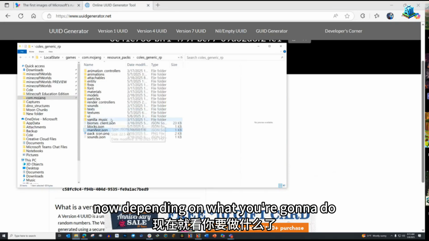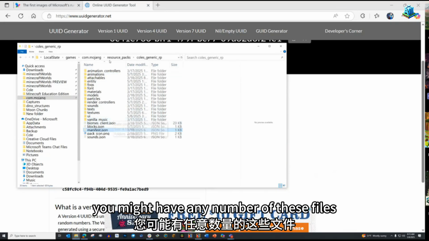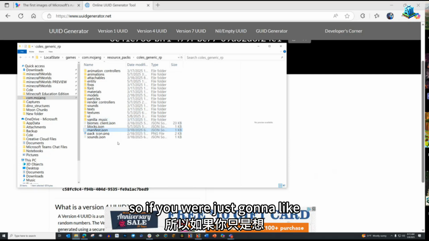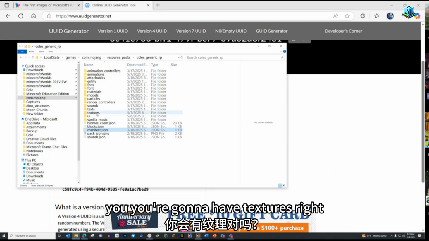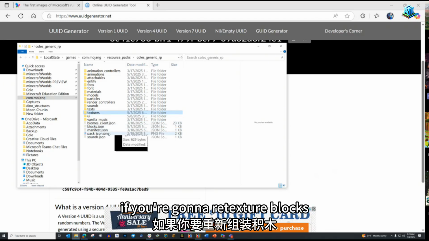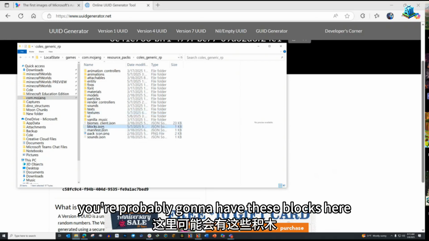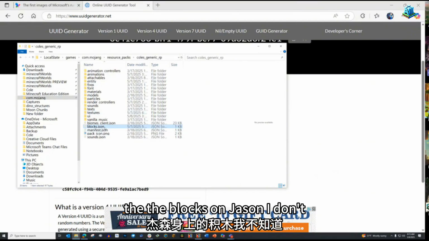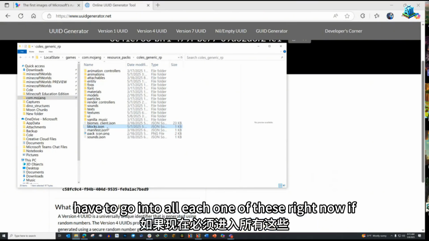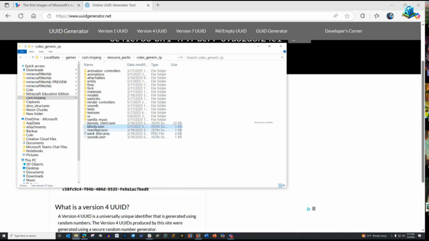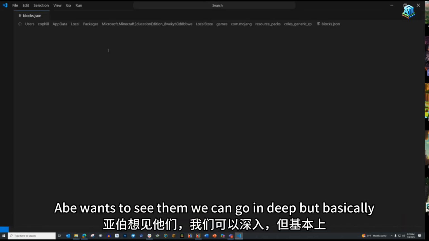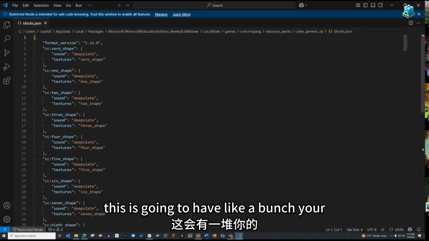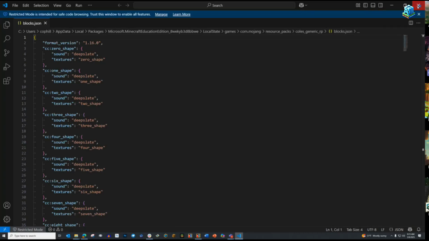Now, depending on what you're going to do, what you're trying to make, you might have any number of these files. So if you were just going to retexture some blocks, you're going to have textures, right? If you're going to retexture blocks, you're probably going to have these blocks here. The blocks.json. I don't have to go into each one of these right now. If anybody wants to see them, we can go in deep. But basically, this is going to have a bunch of your blocks that you're adding in.